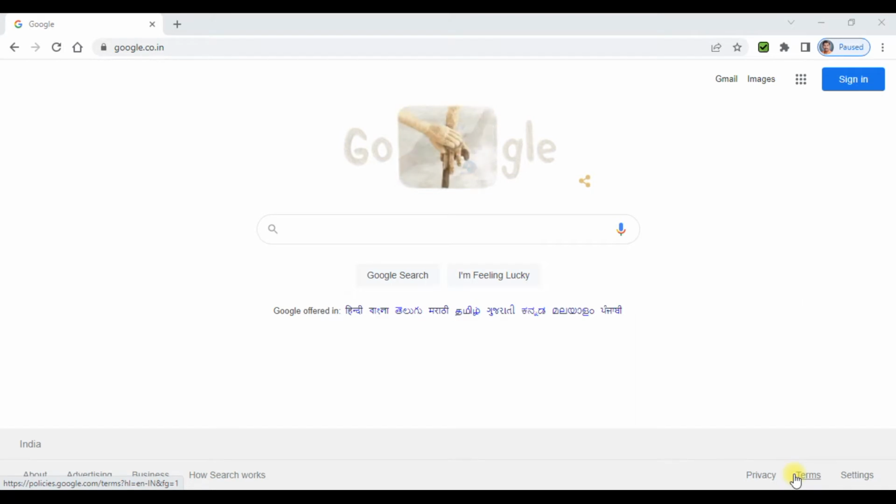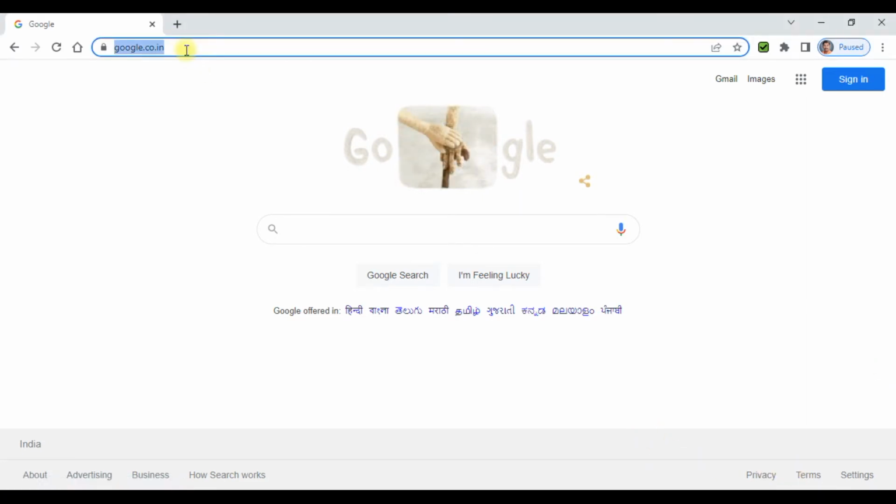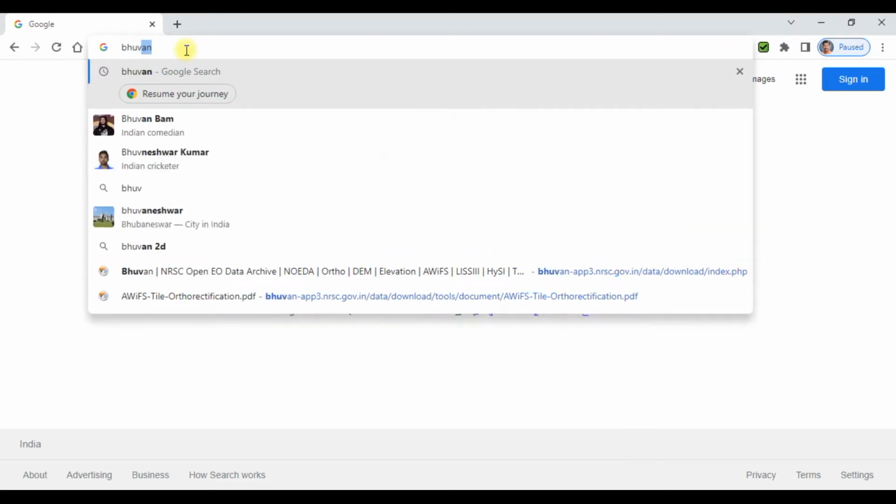Bhuvan, that is the Indian satellite image free download geoportal, and so every researcher is required to create their own account on Bhuvan to access free geospatial data captured by Indian satellites. So now we click here, that is Bhuvan.